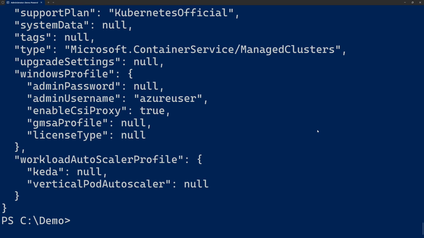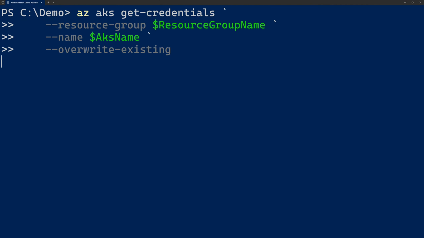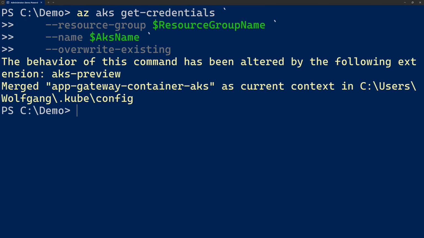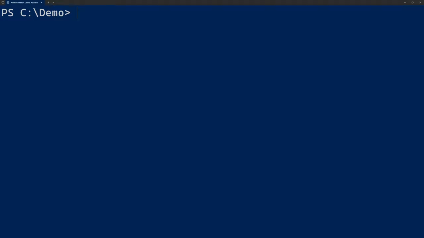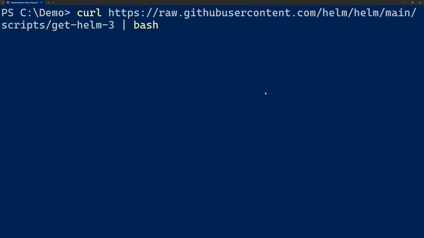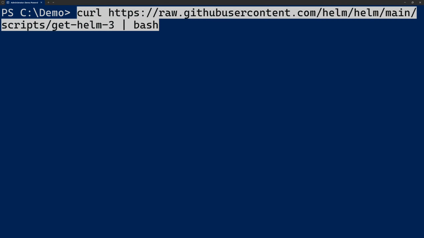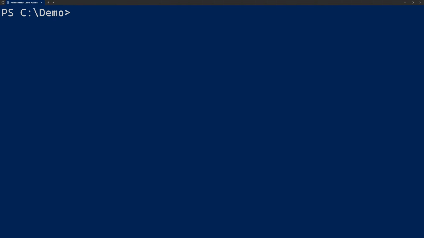The AKS cluster has been created. Now I can download the credentials so we can access our cluster. This is everything we need to set up our cluster. Now we can go to install the application load balancer. First, we have to install Helm. If you're using Windows, you can use winget, and if you're using Ubuntu, you can use curl. It's this command. And as I said before, I will give you the file I'm using myself with all the instructions, so you don't have to write anything, you can copy and paste everything from there.